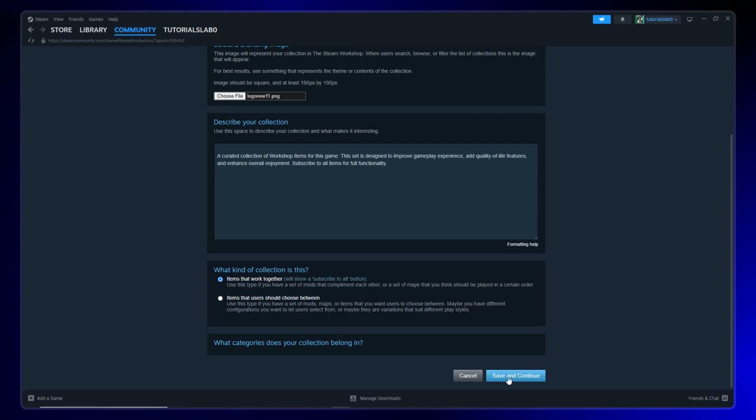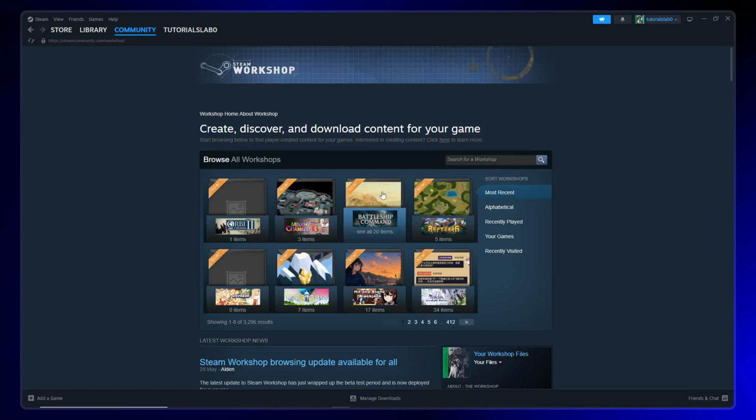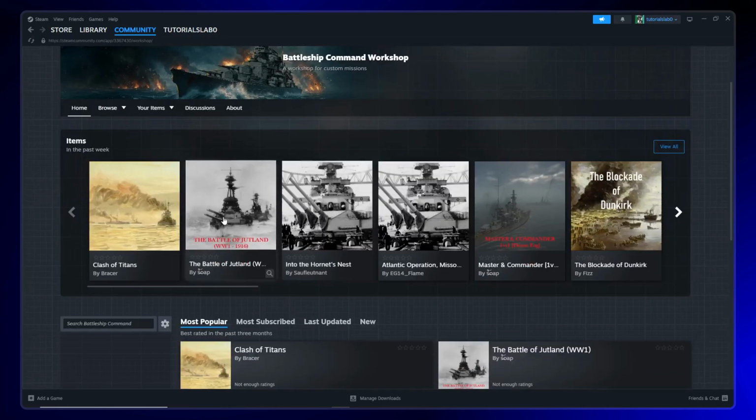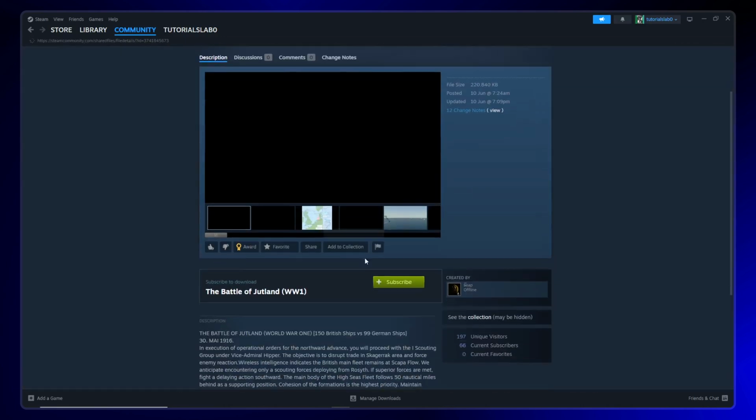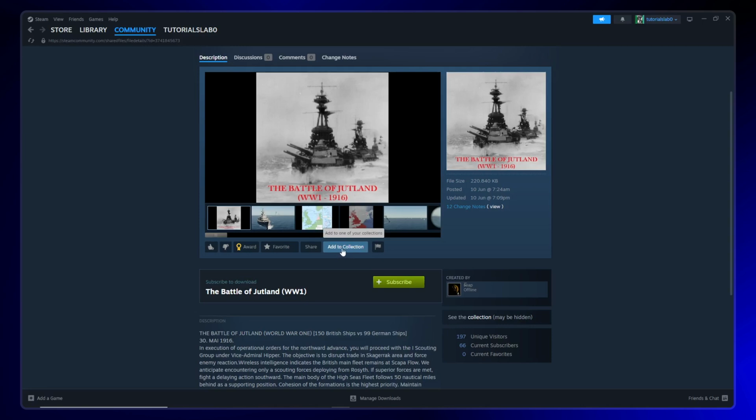If you want to add more items to your collection, hover your mouse over Community in the upper left corner again and select Workshop. Browse through the workshop results or use the search bar in the right panel to find additional content. Click on your preferred workshop or mod and then click Add to Collection. This time you can select your existing collection from the list that appears. And that's it! You've successfully created a Steam Workshop collection and added items to it, making it easy to organize and access your favorite mods.